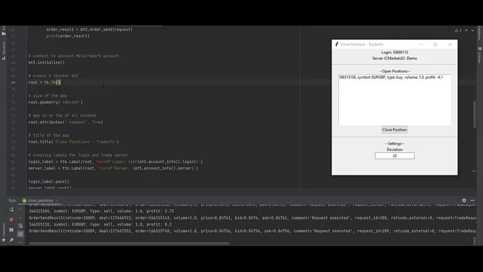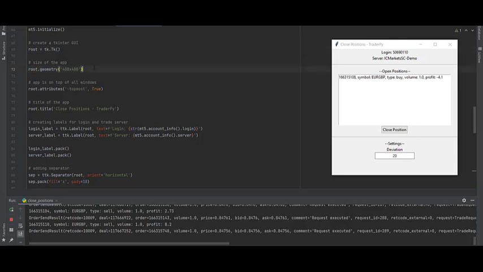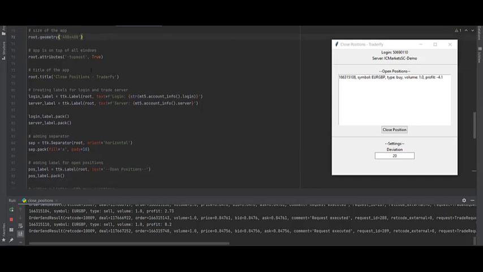To create our GUI, we create a variable root, and the root is equal to tk.Tk(). That is creating our graphical user interface. And I'm defining a geometry of 400 by 400. So this is the size of my tkinter application.